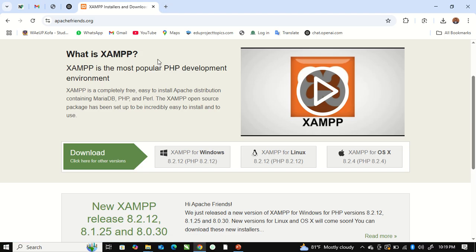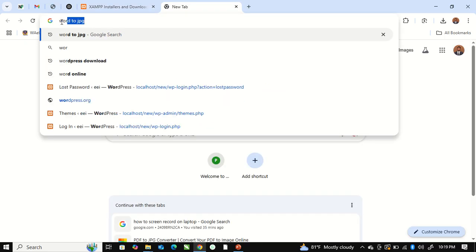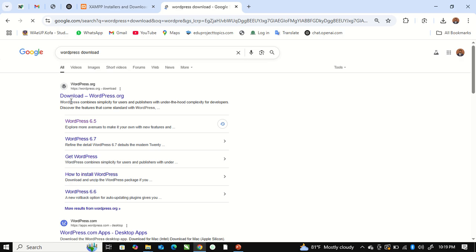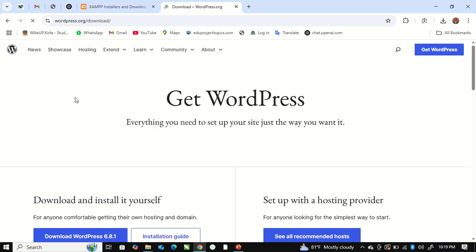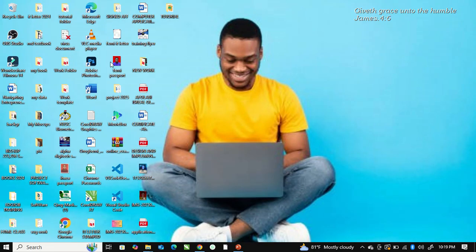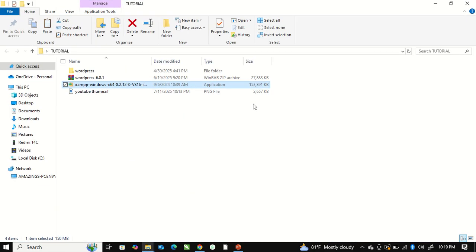Then you open another tab, and you type WordPress. Since we're going to be creating this website with WordPress, we need to download WordPress. So you click the first link, then you download WordPress. But I'm not going to download it again because I've already downloaded the files and they are already in my folder. Let me minimize this and let me show you the files. These are the files we're going to be using.